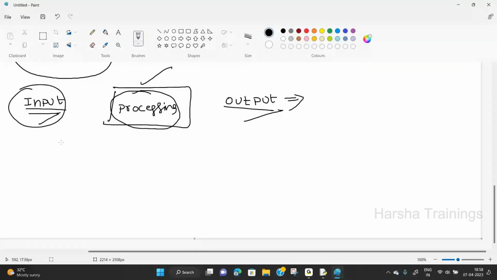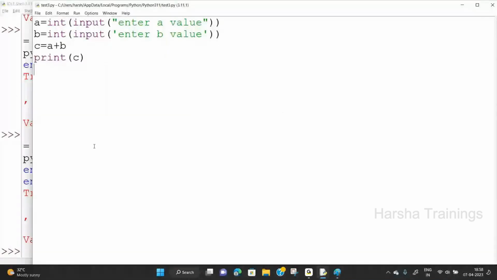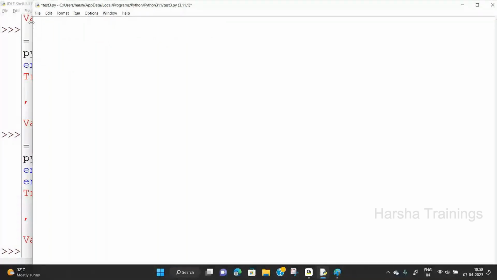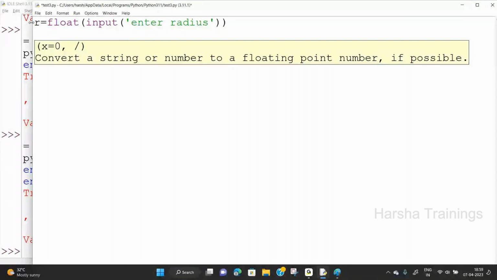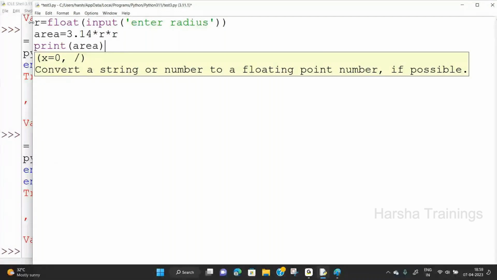Suppose I write down the program. The program is the area of a circle. What is the input? First you need to read the radius. Yes or no? Suppose r is equal to, assume the radius is float, your wish, input of enter radius. Any doubt? I already explained how to read the input. Now if you know the formula of area, that is processing: area is equal to 3.14 into r into r, the pi r square formula. Now print area. If my radius is 3.2, this depends on you, and here I will show you.